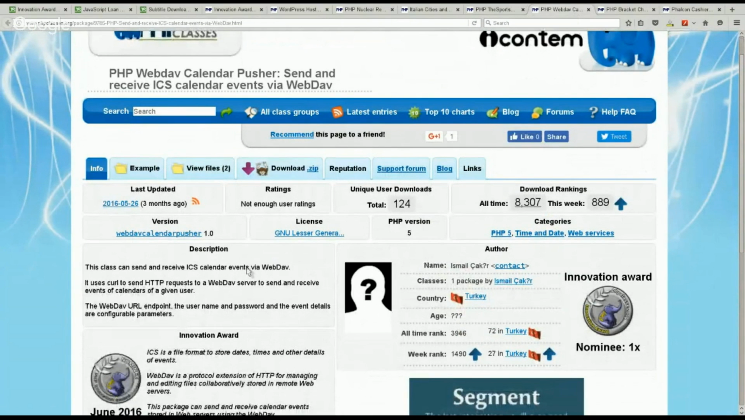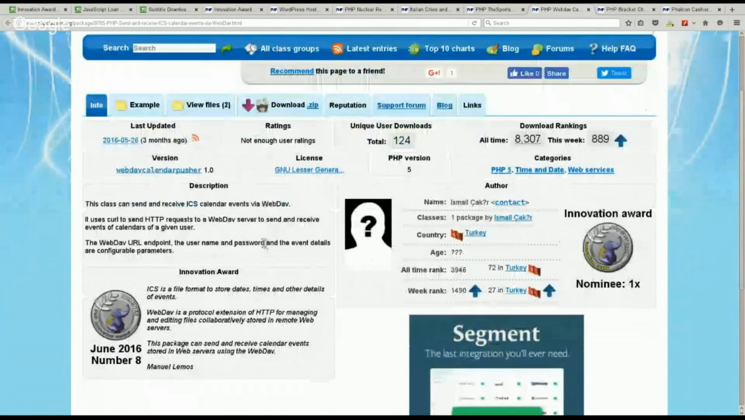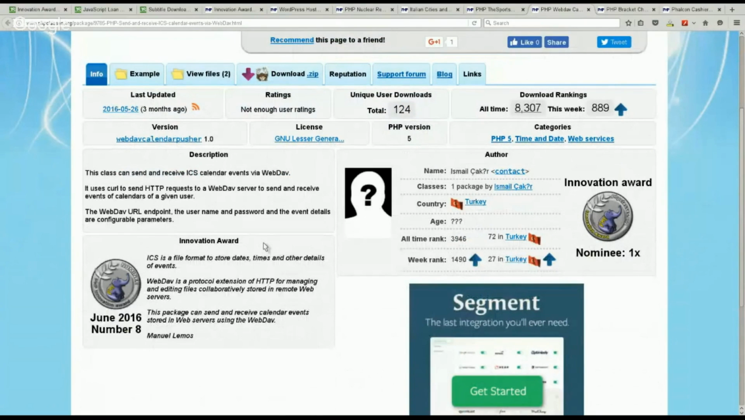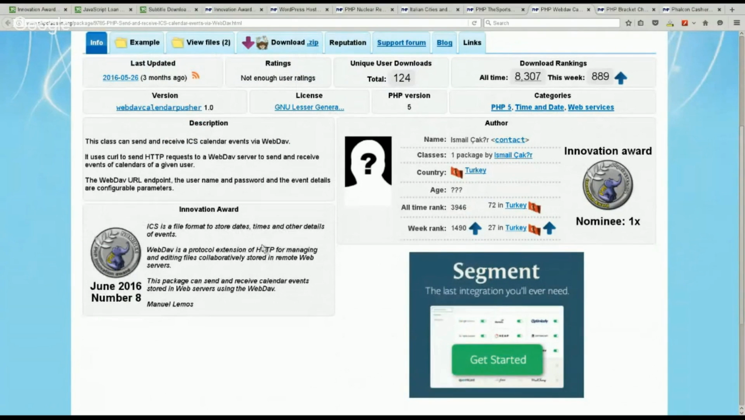This also made me wonder what exactly it would do, because WebDAV used to be more popular in the past. So this package, developed by Ismail Sakar from Turkey, can send and receive calendar events. So for instance, if you have an event scheduled to some date, you can send and receive it from a given server that supports WebDAV. WebDAV is an extension of the HTTP protocol for editing files collaboratively. So this is a great package. And I think Ismail picked the Zend Studio prize, but I'm waiting for some information from him so I can assign it. So kudos to Ismail.